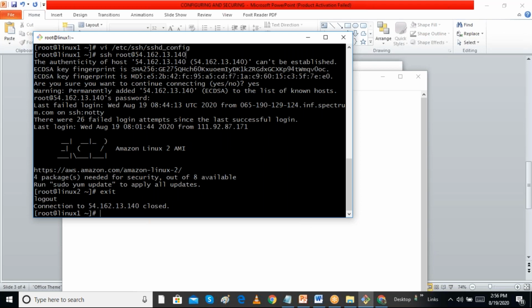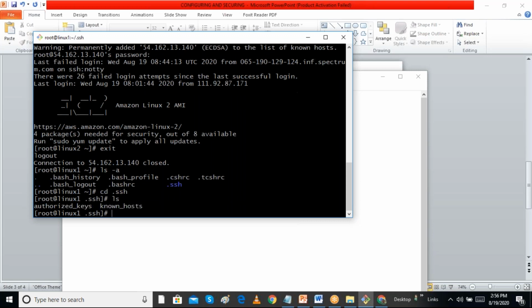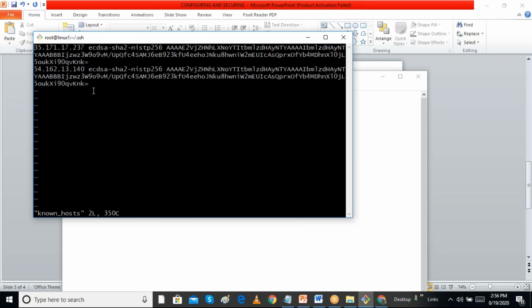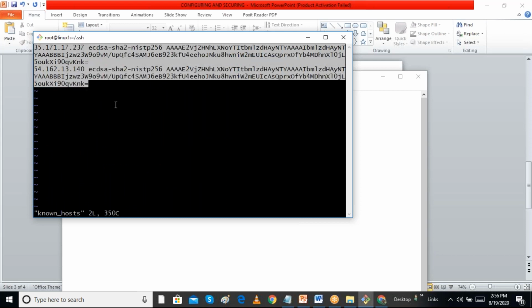I am in the first machine now, and when I go to the home directory, there is a .ssh folder. We can go into .ssh, and we can see that we have a known_hosts file. I'm opening this file. Now that I connected to Linux 2, the Linux 2 information is added in this file. The known_hosts file will have the information, since from the first system I am connecting to the second system. The second system's public key will be stored here.